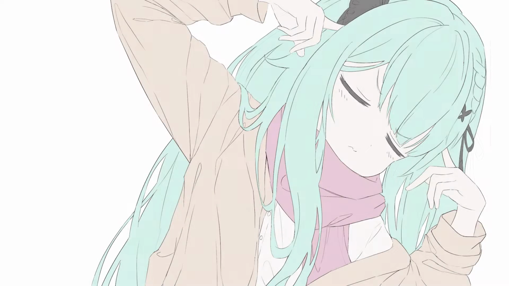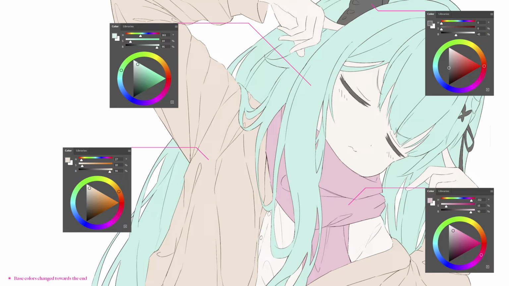Colors I picked were quite desaturated. That's because I was going for a pastel-themed illustration.